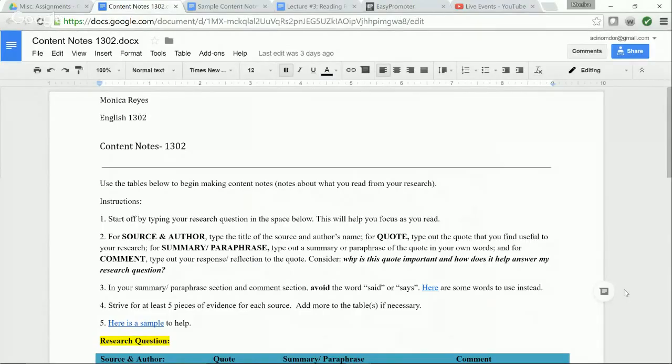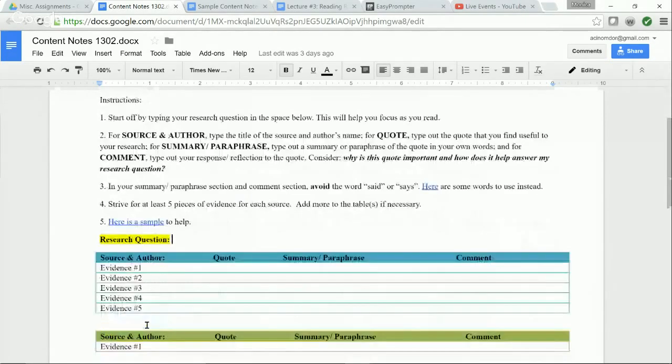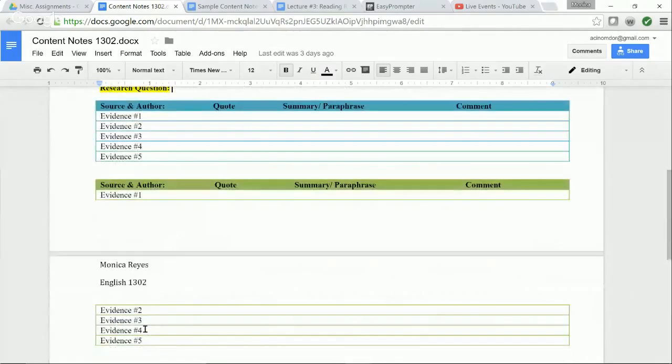Here we are on the content notes template. Please take a moment to pause this video and review the instructions carefully. Please note that there is a sample to this assignment located right here in the instructions. Like the instructions mentioned, each one of these tables will represent each source you will use.